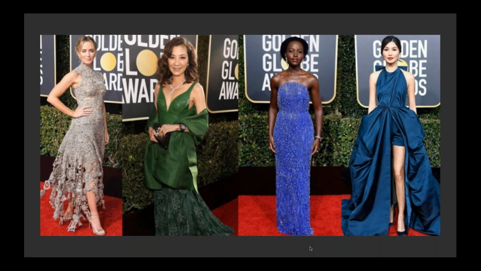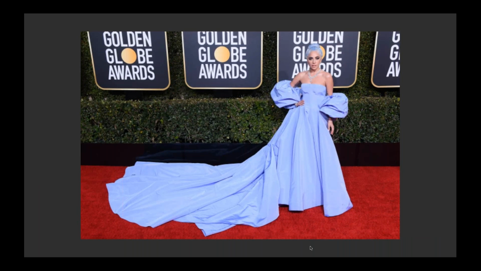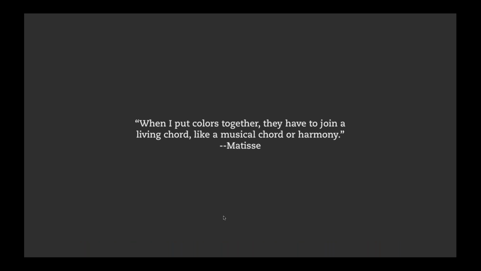And of course, star of the show, Lady Gaga. I swear her team came up with this color because of the contrast to the red carpet. It really was powerful. I mean, it was just an amazing color when she wore that. So think about that.